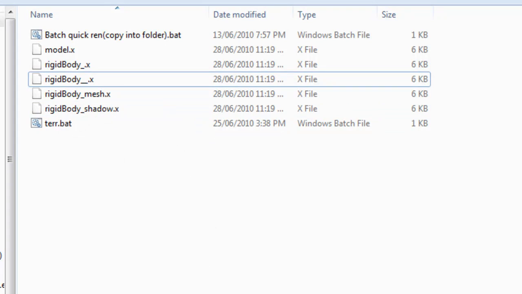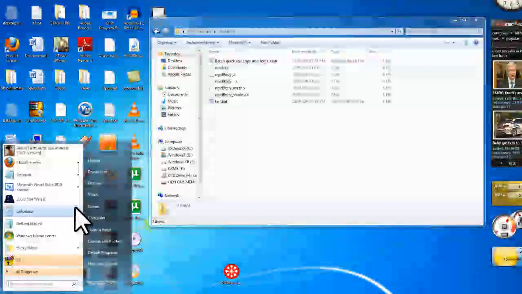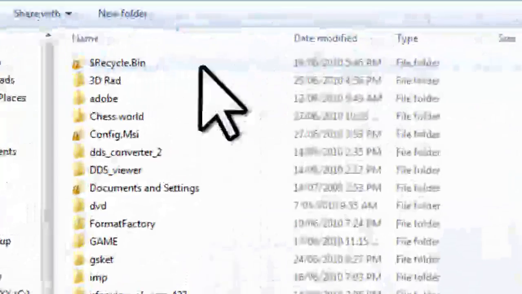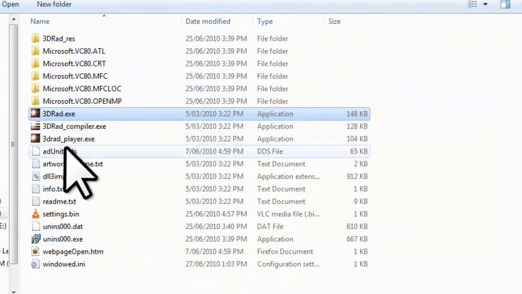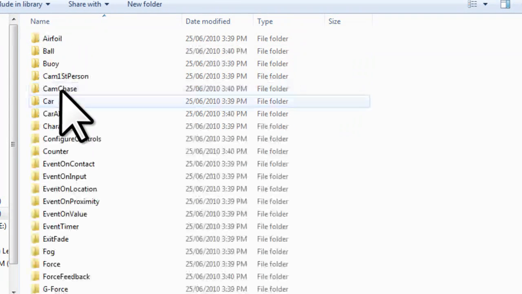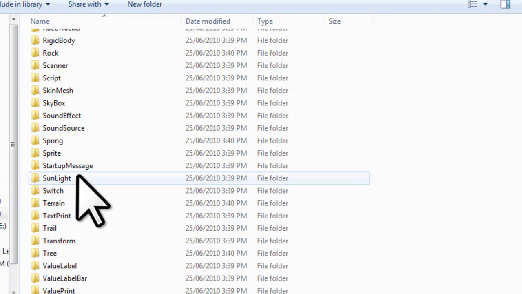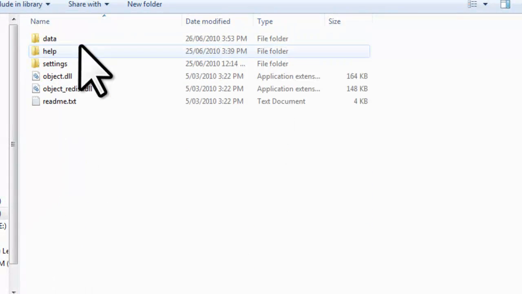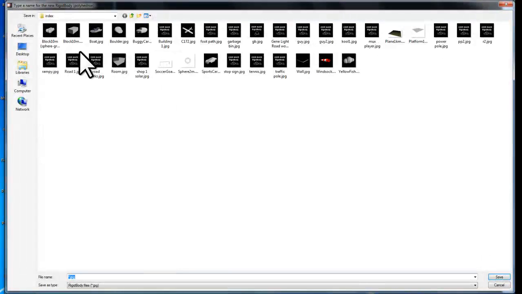Anyway, after that, then you just import it to 3D Rad. You go to your 3D Rad directory. In this case, I have it on my Windows 7 drive. 3D Rad, Res, Objects, and you go to Rigid Body. And first you have to go to 3D Rad, create a new rigid body object. Go to Install Custom Rigid Body Polygons or Control 3. Install.